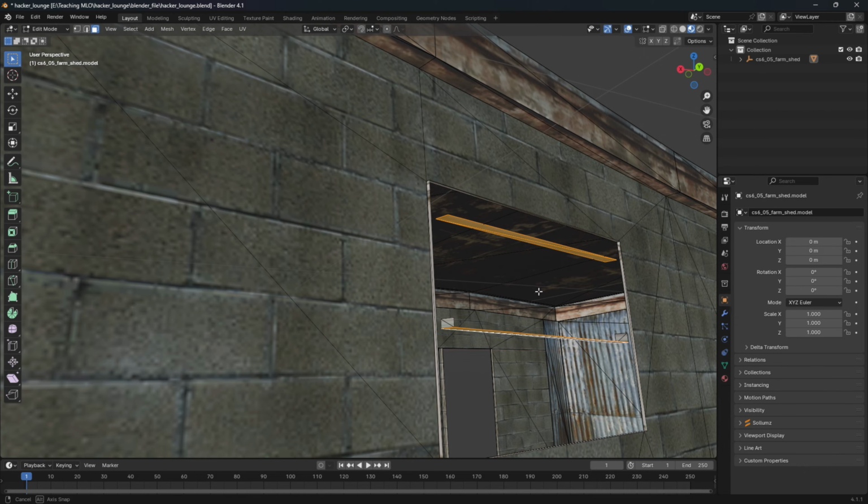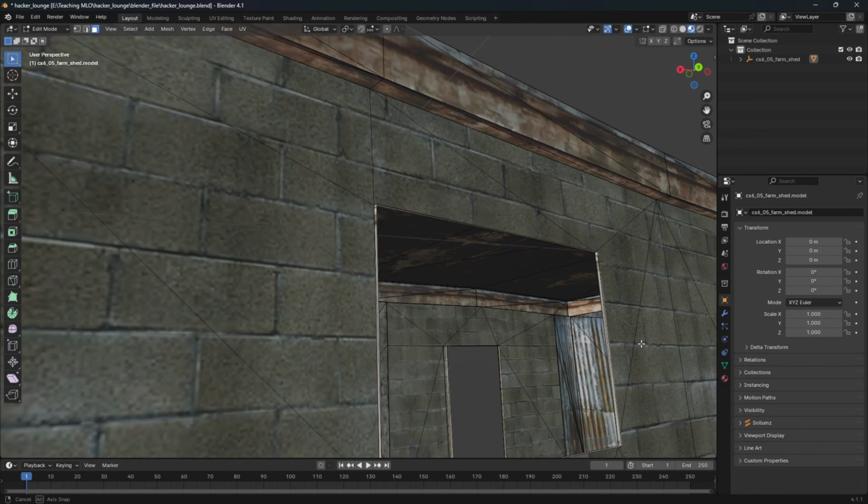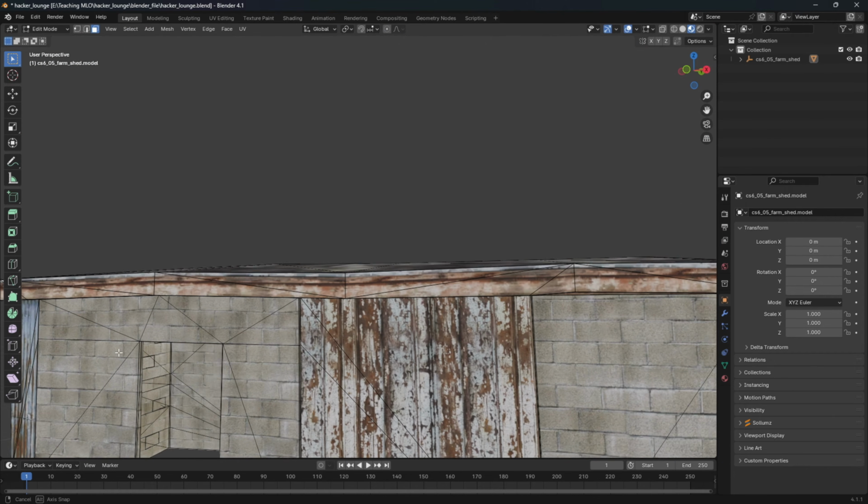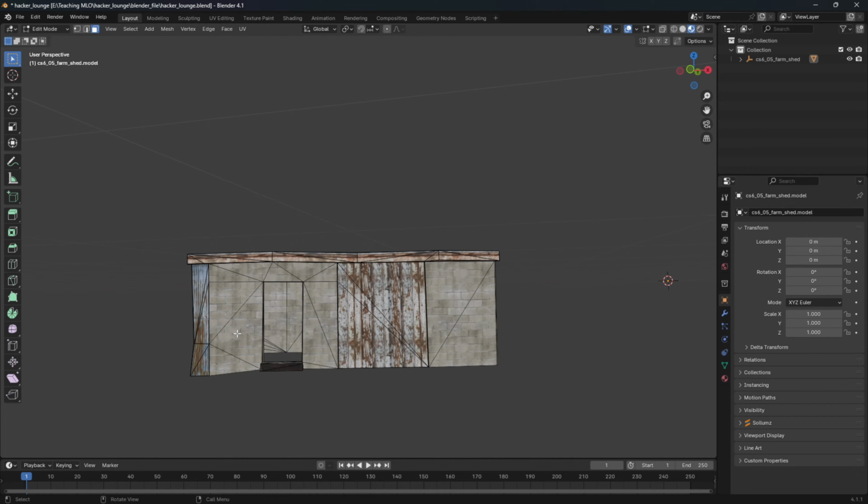And then X, delete faces, and we've got two more here. And then two more here. X, delete faces. I believe that's it. That's all of them. Boom. And then make sure you're saving as we go.